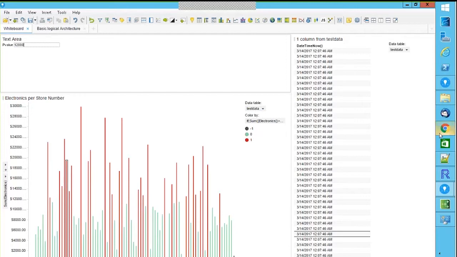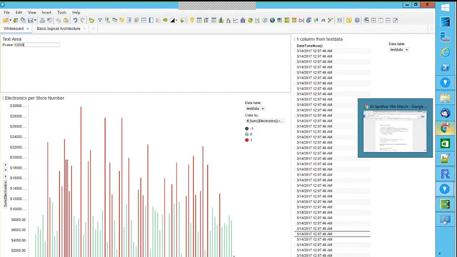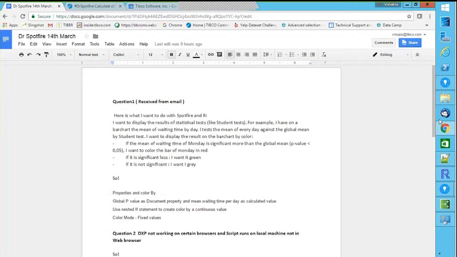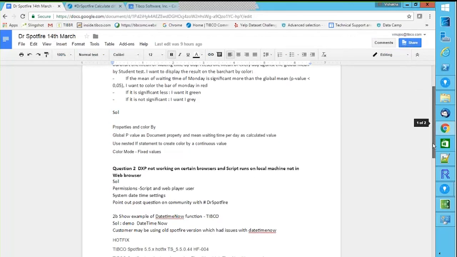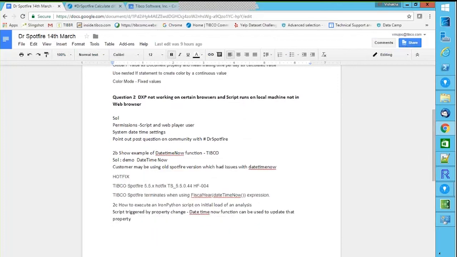So this was the first question for today. Let me pick up the second question. In this case, we received part of this question through support also. The issue was that the DXP file was working on certain browsers, and on other browsers it was not working.